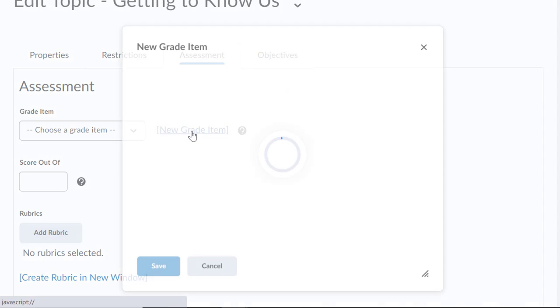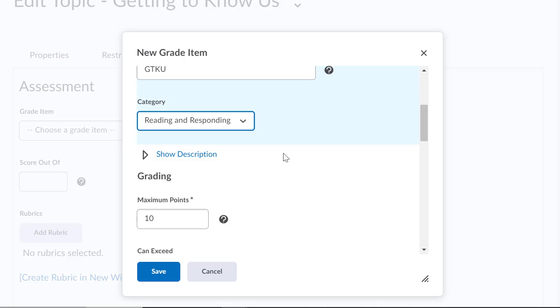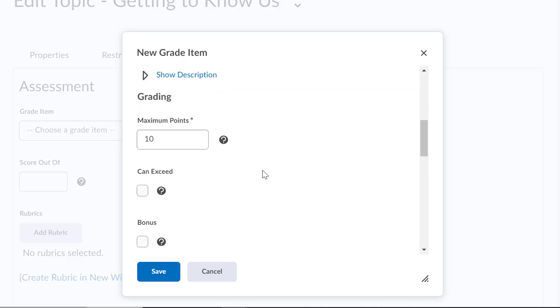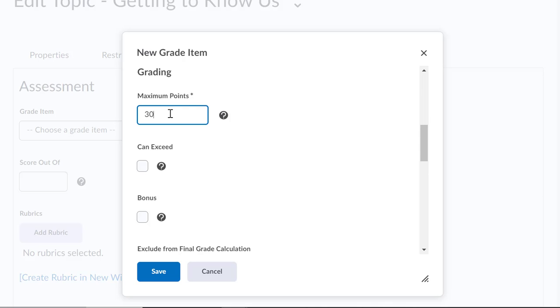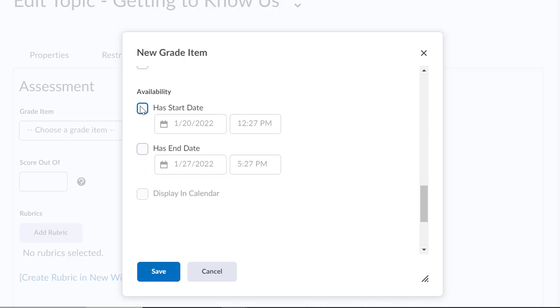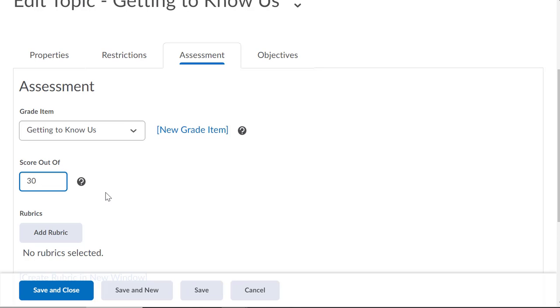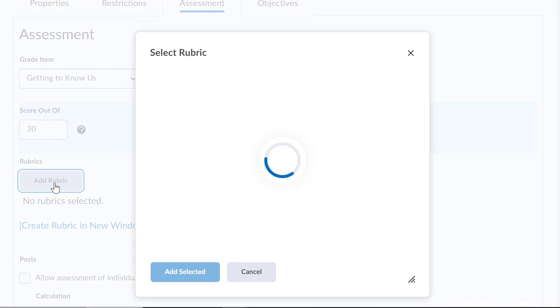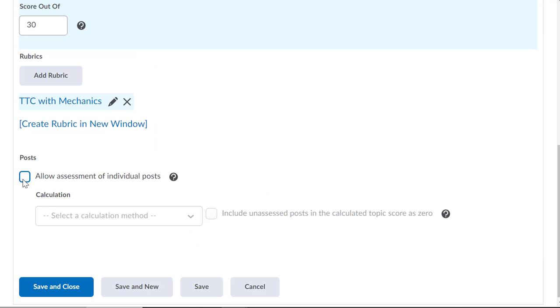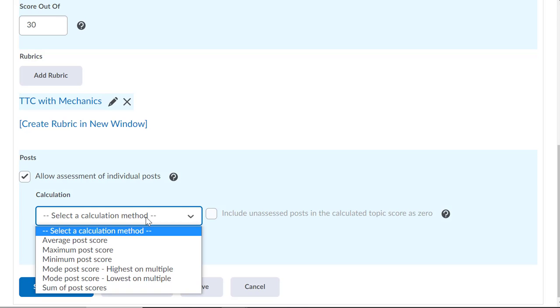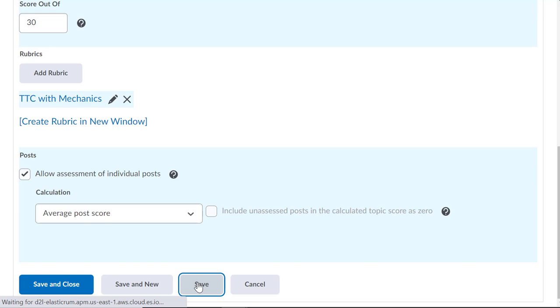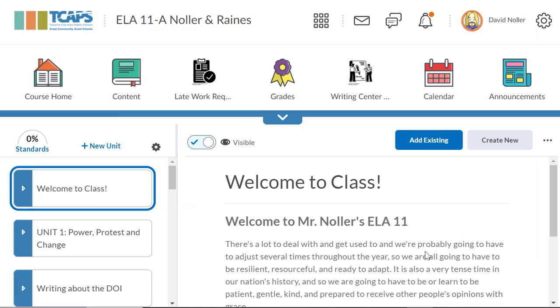We'll select a new grade item, select the category that we're going to grade our discussion board in. We want it to be worth 30 points, and we can select a start date if we wish. Click Save. We'll add the point value, and you can even add a rubric if you wish. Check this box to allow assessment of individual posts. Let's save those options.